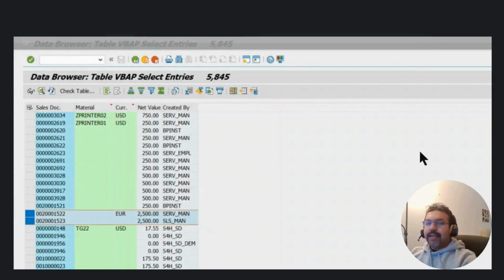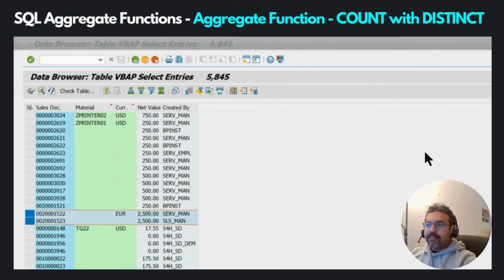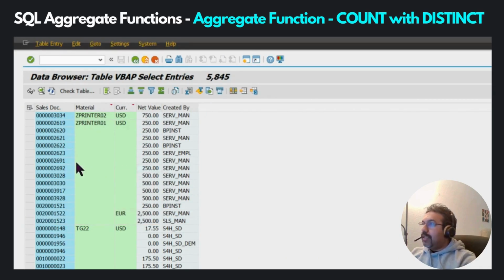All right. And the next aggregate function that we're going to talk about is quite interesting and also very useful at times. Let's refer to our data source once again. So within each material currency combination, or in other words, within each aggregate, we can see that there are different users who have created the respective individual order items. And let's say business wants to know how many unique users have created order items within a particular material currency combination or within a particular aggregate.